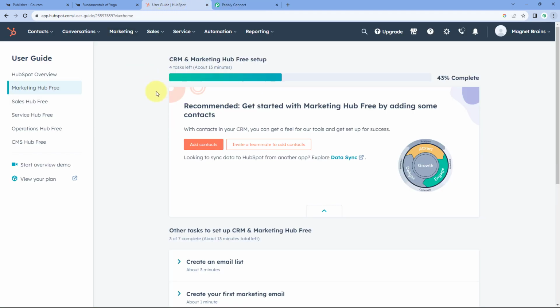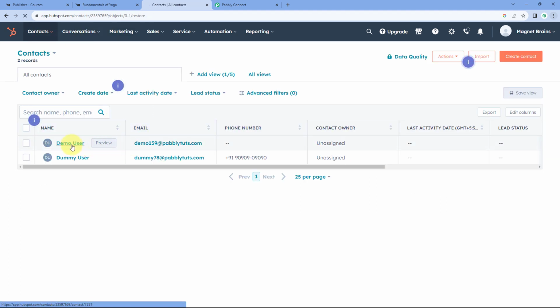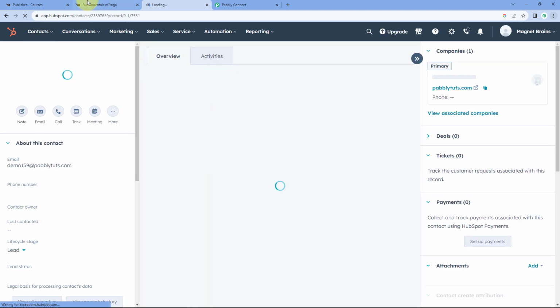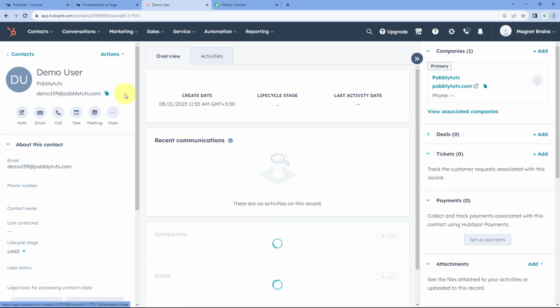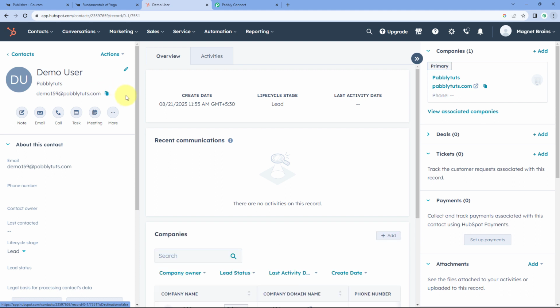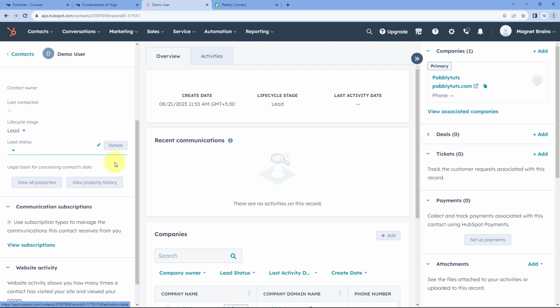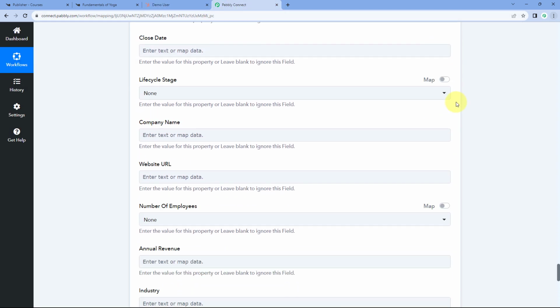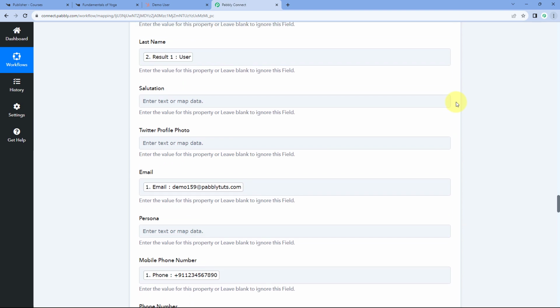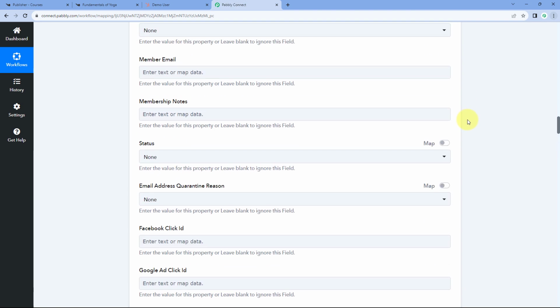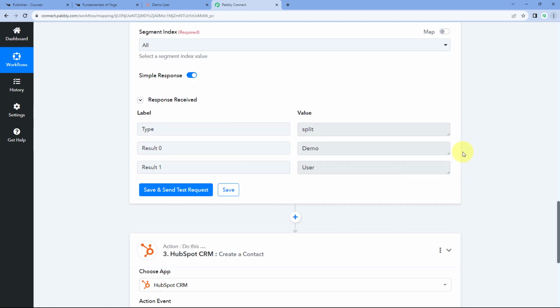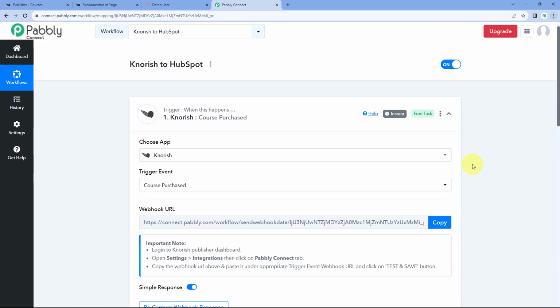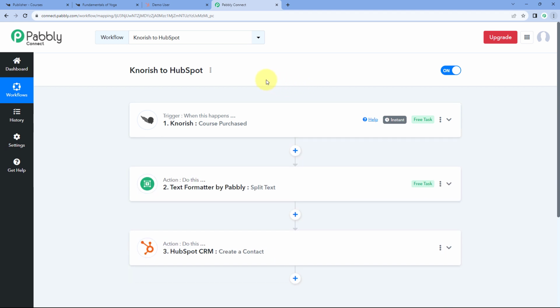We will go to the HubSpot CRM account and then we will just go to this contacts page. And yes, here you can see that demo user, the same person who has just now made the purchase of the course in our Knorish account, the same person with the same details is now added as a contact in HubSpot CRM. Here you can see the same name, same email address, and also the same mobile number over here, which we have entered. So this means the automation workflow which we have created using Pabbly Connect is working perfectly fine. And using this automation, whenever a course will be purchased in our Knorish account, automatically the customer who made the purchase will be added as a contact in HubSpot CRM.